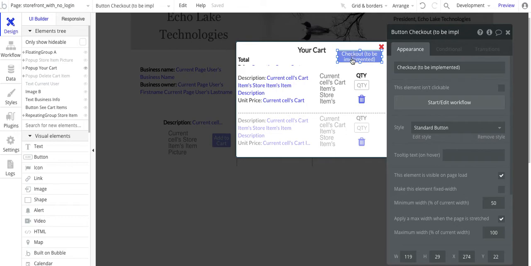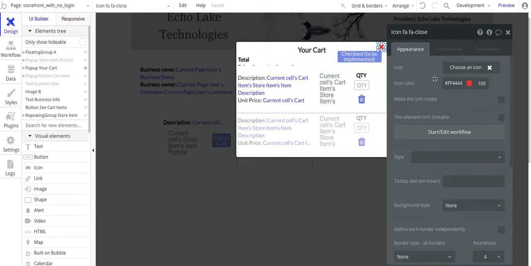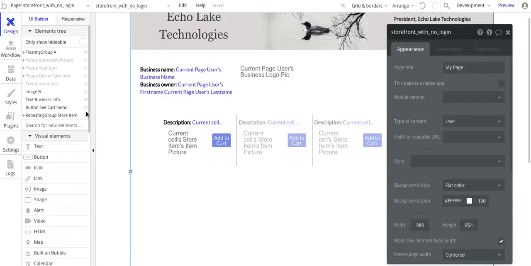So I've got this button. In a future video, I'll further expand on doing the checkout process, most likely using Stripe to do that payment setup. And that's basically it. I do have this icon here to close the window out. And that's the cart.